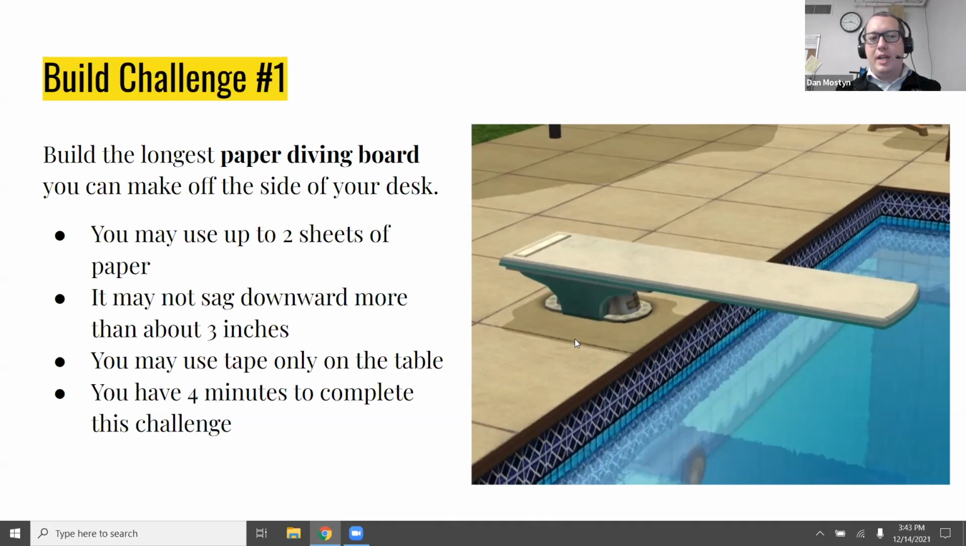And you may use tape, but only to tape the paper to the table. If you don't have tape, that's not a big deal. You can hold the piece of paper with your finger if you need to. We're going to take 4 minutes to complete this challenge. I'll have a little timer and I'll let you know what's going on with it. And if possible, and I know this might not be possible for some of you, it would be cool to turn your laptop towards your work area, to see each other's work as it's happening.